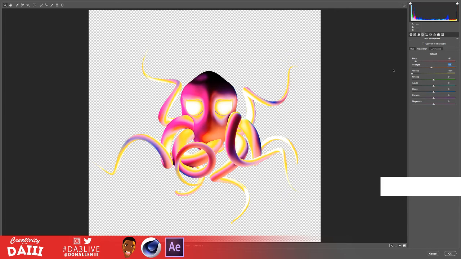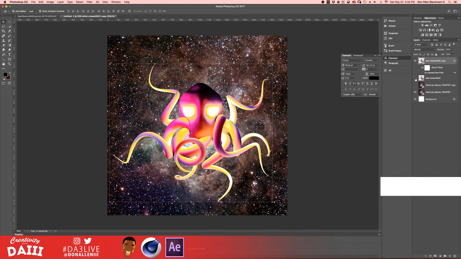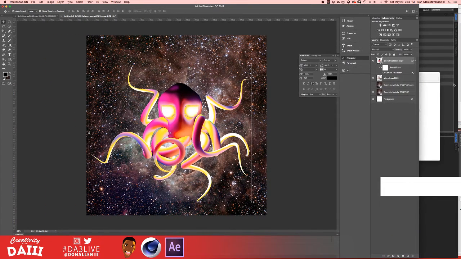Let's go to our yellows. Cool. Just adjusting some stuff. Great. Alright, let's hit OK. Wow, look at the difference. Before, after. Before, after. So that doesn't blend in with the background. So we need to change that.